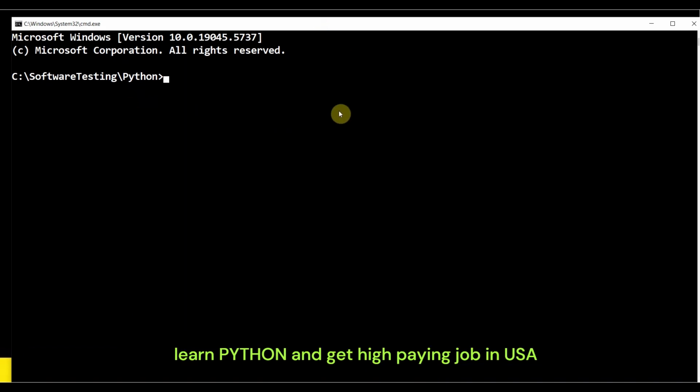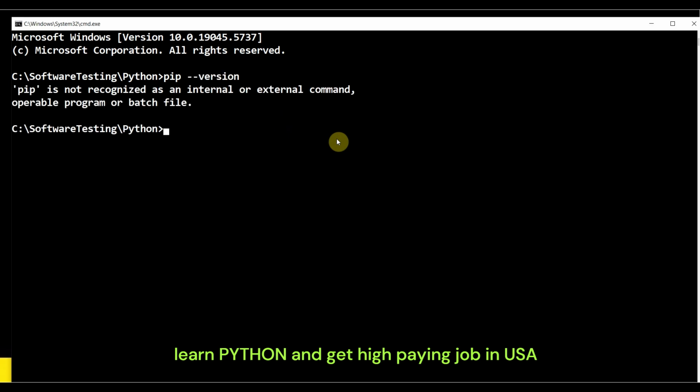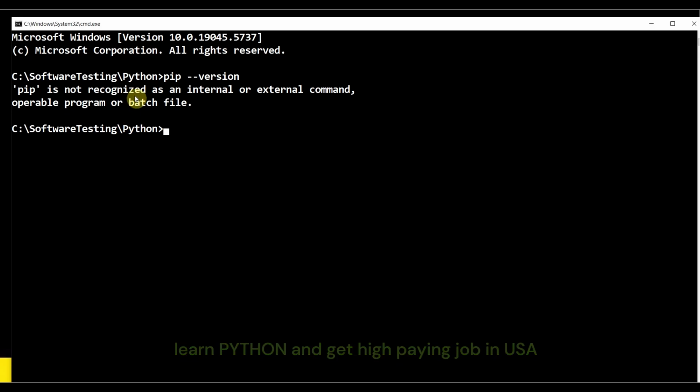Now the first thing you need to do is check whether pip is installed or not. That command is pip space --version. Let's see. You see, pip is not recognized as an internal or external command. That means pip is not installed here.